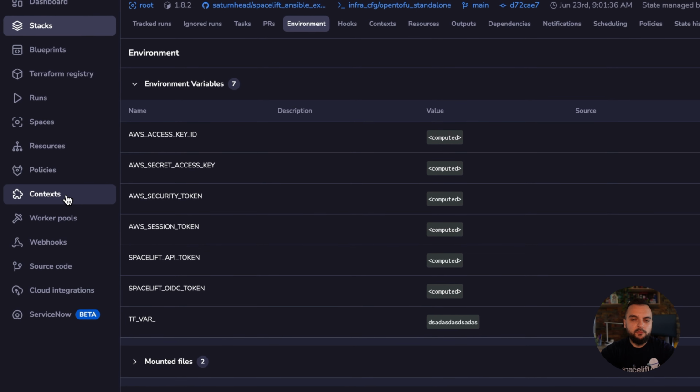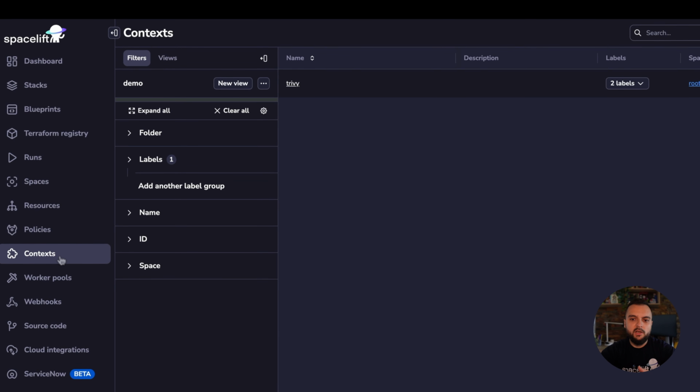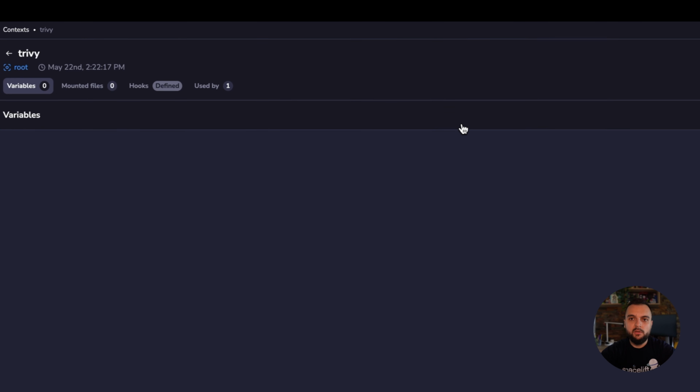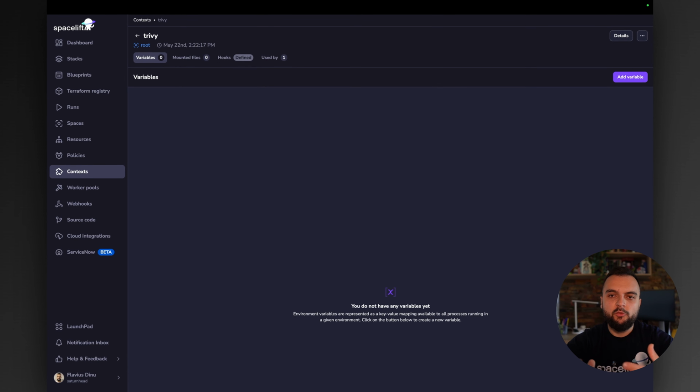At the same time, if you want to reuse variables all over the place, you can use context. You can create a context, and in that context you can create a variable, and basically these contexts can be attached to how many stacks you want, making it easy for you to attach the same variables over and over again without having to write the code as you would normally do in Terraform. So you'll just add a variable, again preceded with tf_var. Let's say we want to do a region, let's not make it a secret, US East 1, save, and now all the stacks that have this context attached, they will use that particular variable.